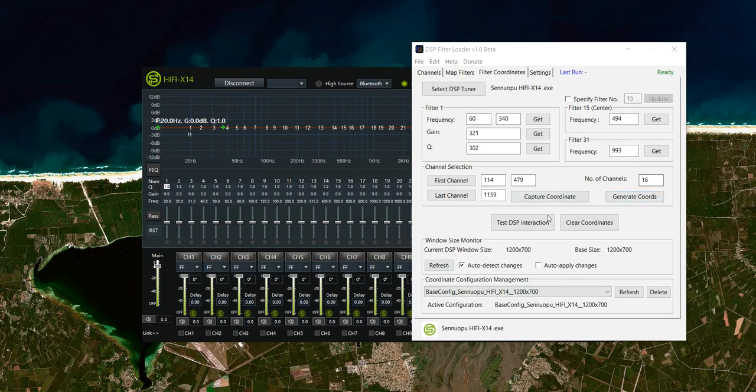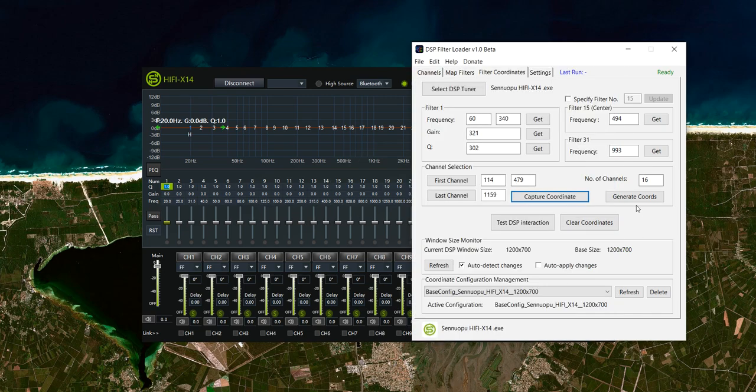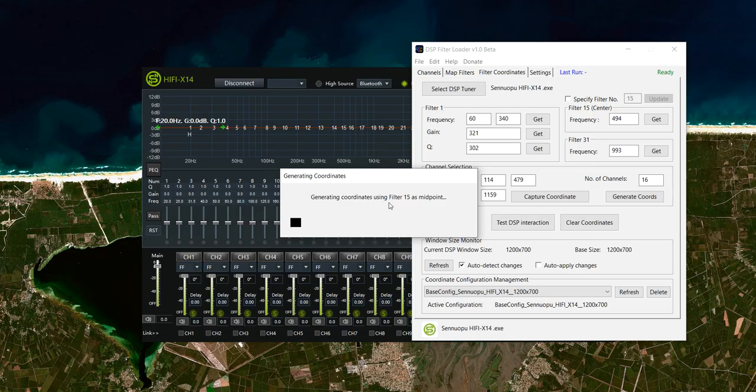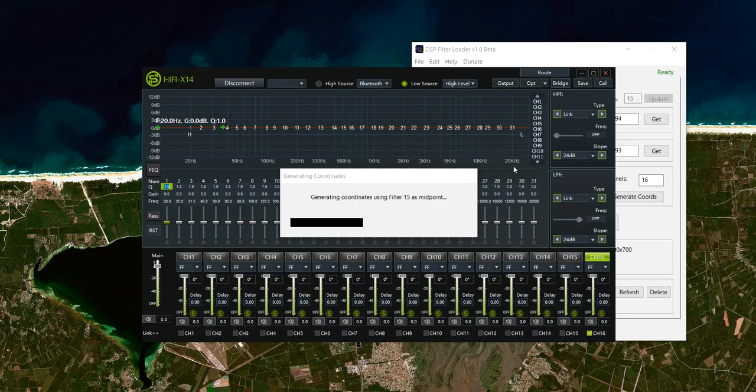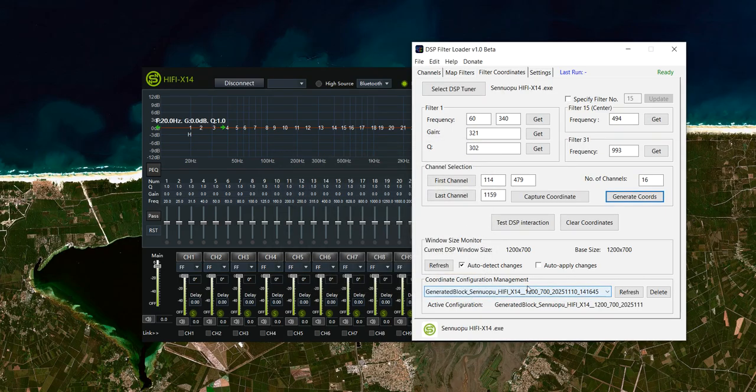Okay, so after that, now I need to generate, because we've only captured this and the last one. So when I click generate, it will generate, now it's using filter 15 as the midpoint. It will generate the intermediate coordinates that will now tell it where to click. Then it will save all that information in a config file, so you don't really need to worry about that. So now that it has done, this will change from base to generated, and then it tells you for which software it has just generated.